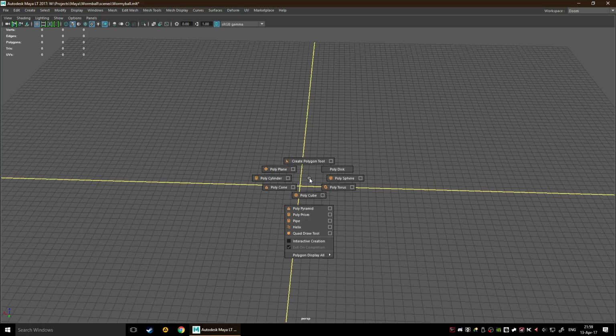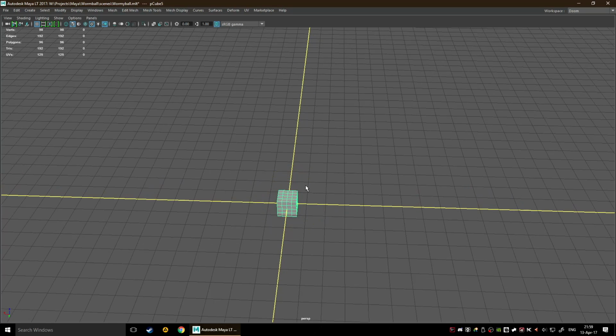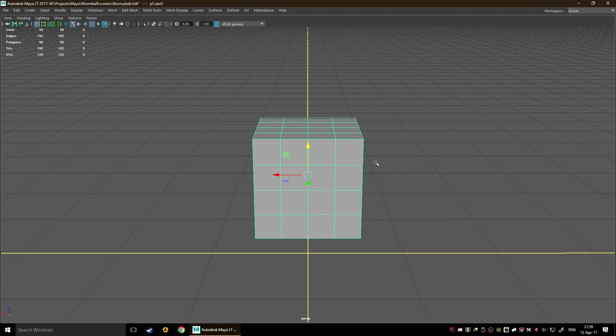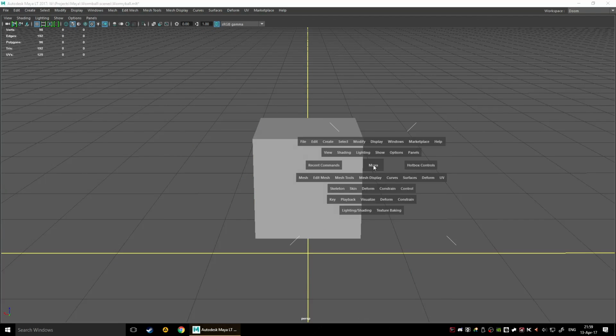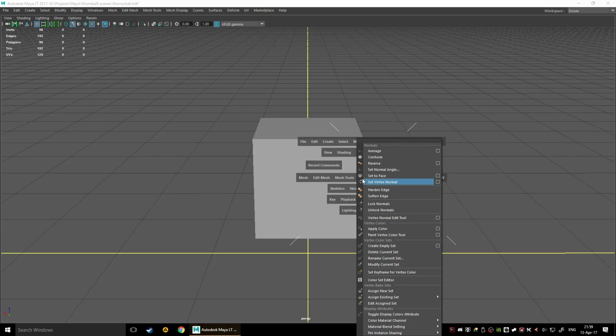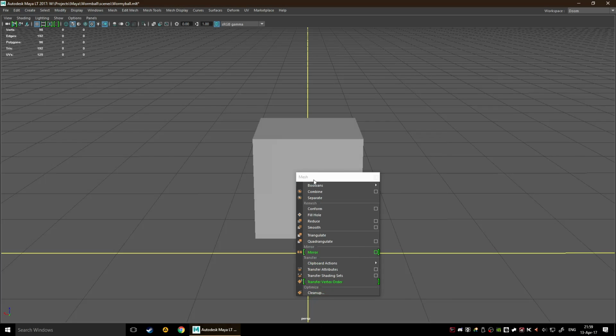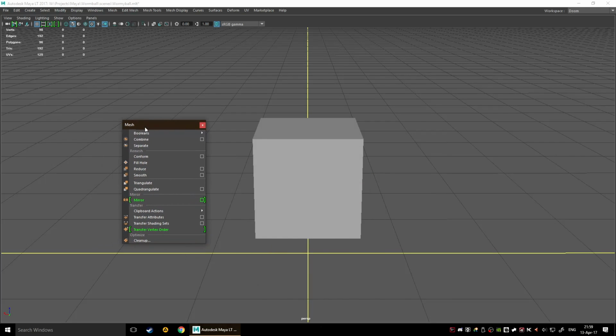So let's begin by creating a polygon cube. And currently it's 4x4x4 in terms of subdivisions. So we can start working on this thing. First, let's open up the three menus that we're going to work with. Without mesh display, we're not going to go into mesh display. We're going to go into mesh first and work on those and see what they're all about.